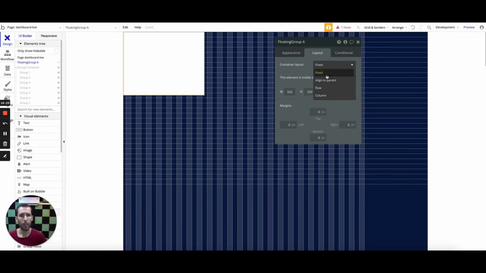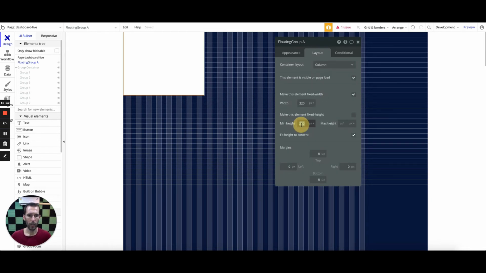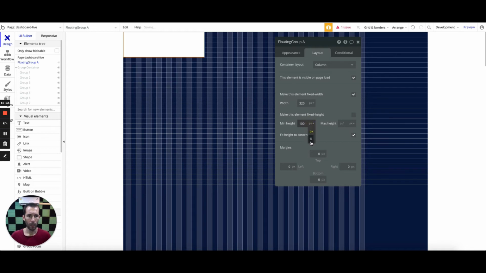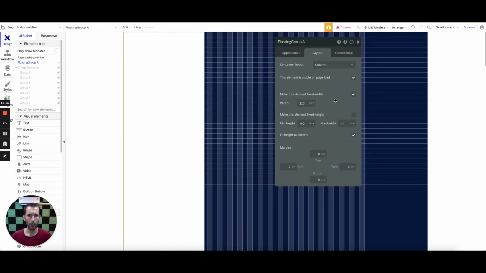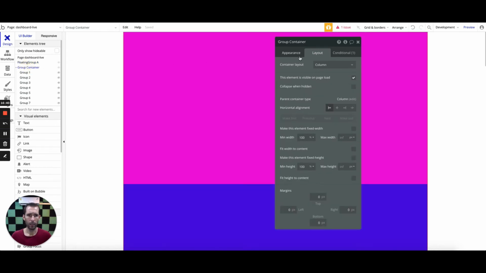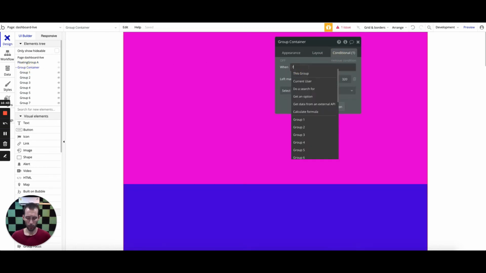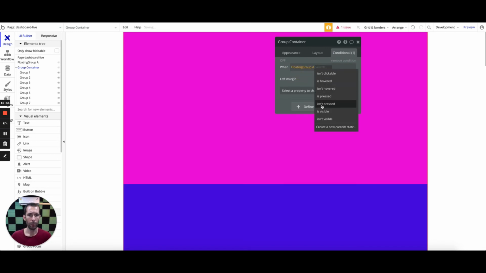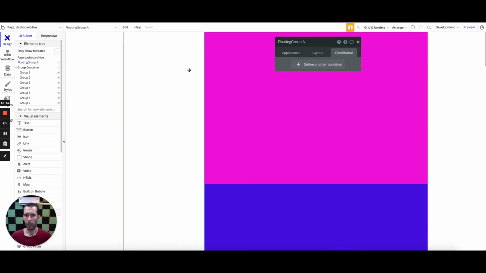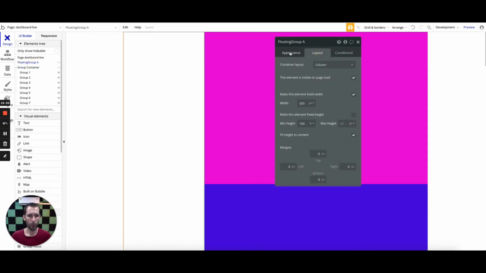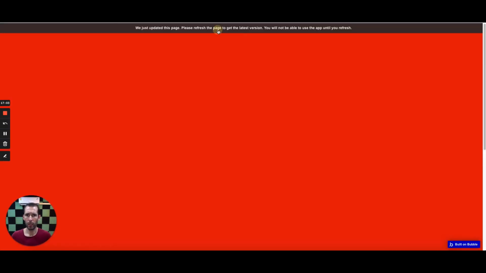And my container layout is going to be something that is going to want to have things stacked on top. So I'm going to, again, do column with this. And my minimum height is going to be 100%. And let's get that at 100%. Okay, so let's get my container set up. I want it to be the conditional to say when the floating group A is visible, that is going to be when my left margin is at 320. So let's go ahead into here and see what ends up happening when we preview the page. I'm going to keep this as it is right now, and it is set to be visible on page load. So let's preview the page and see what ends up happening there.